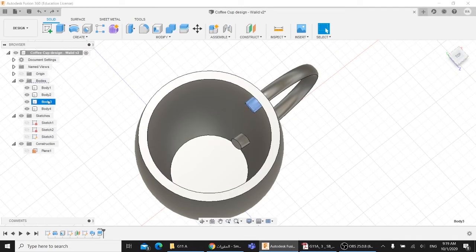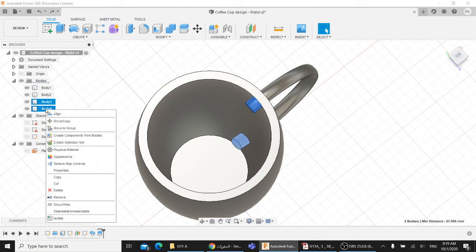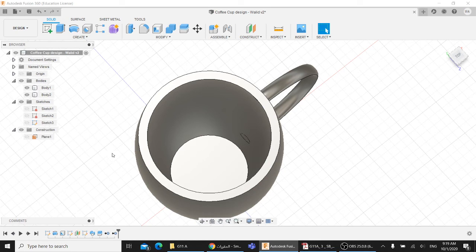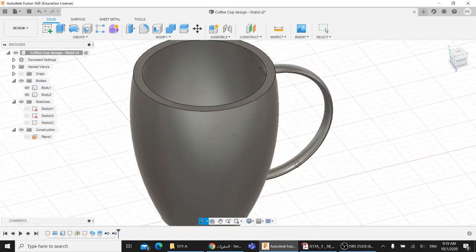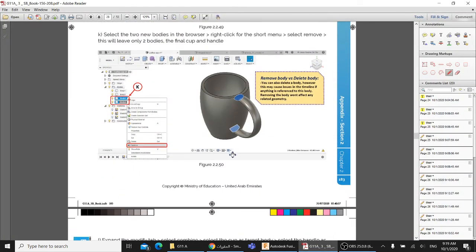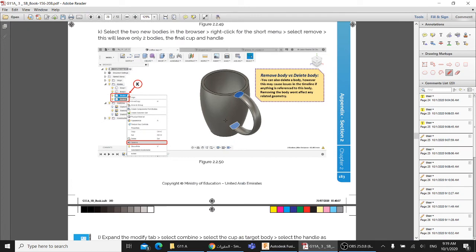So click on the first one, press Control on your keyboard, if you want to select more than one body. There is a key on the keyboard at the bottom left called CTRL. So click on it and select this one, right click and remove. So now they will be removed. So I have the extra parts removed.